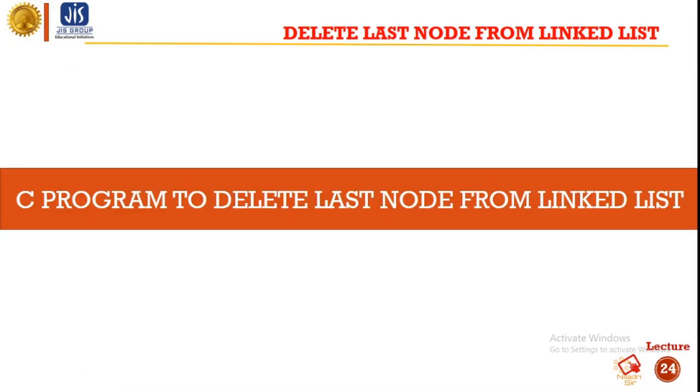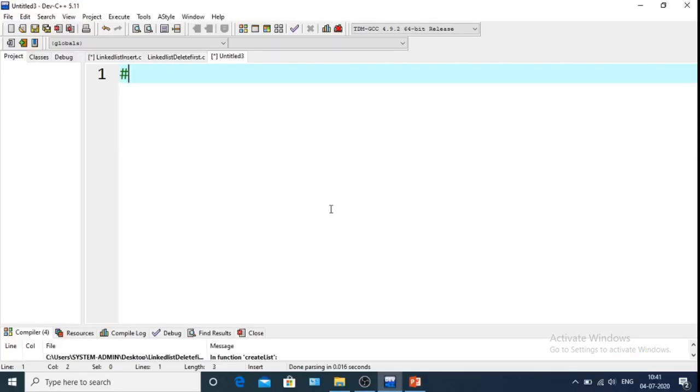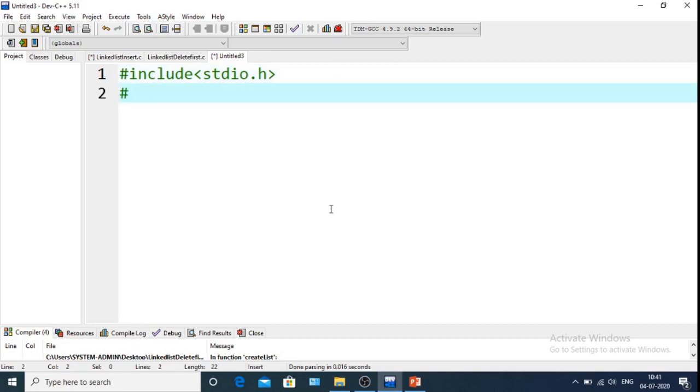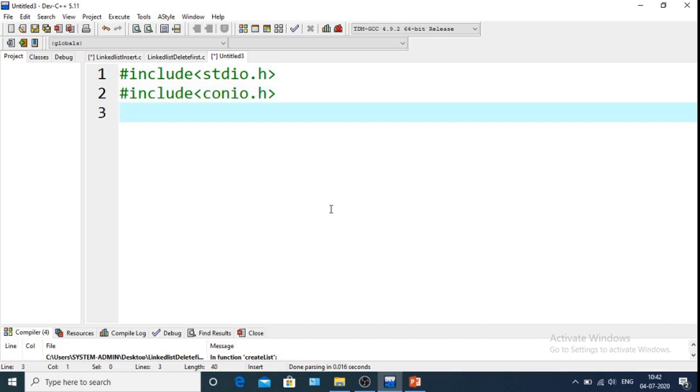Now I will do the C program to delete the last node from the linked list. So let's write the program. This is hash include stdio.h. Next, hash include conio.h. These are the header files. Next we will declare the node. This is the global variable.